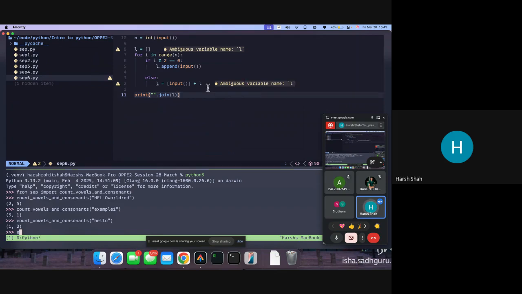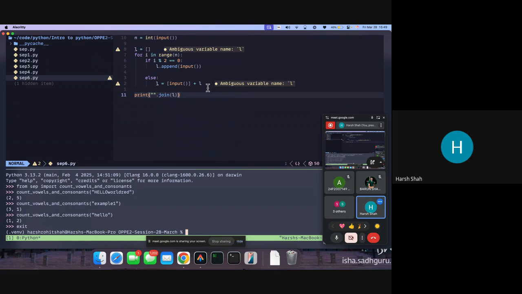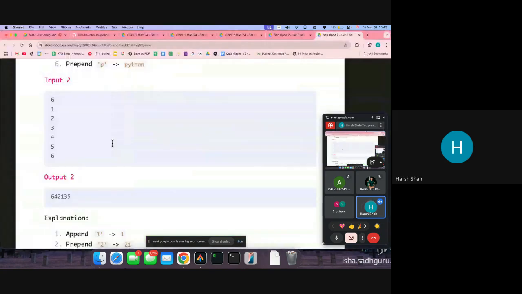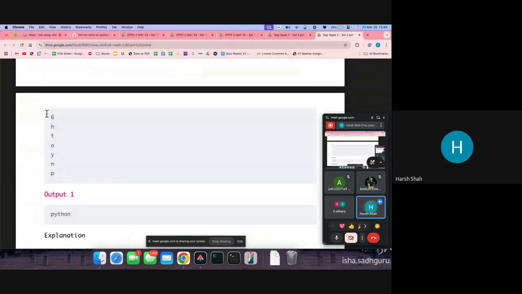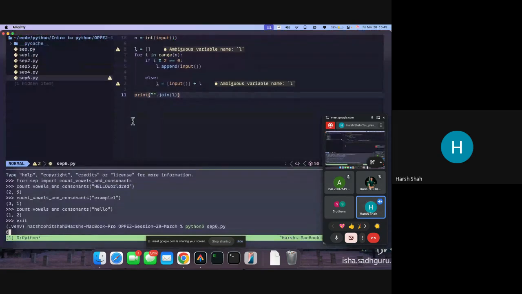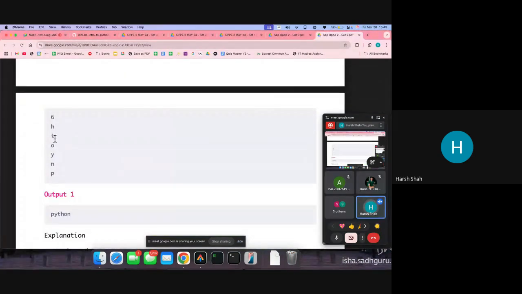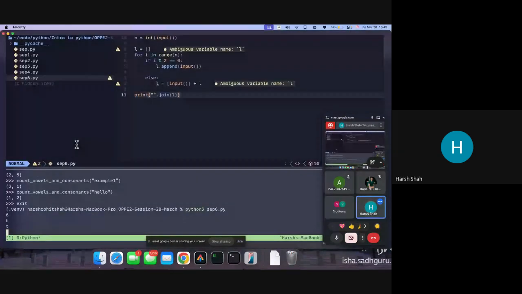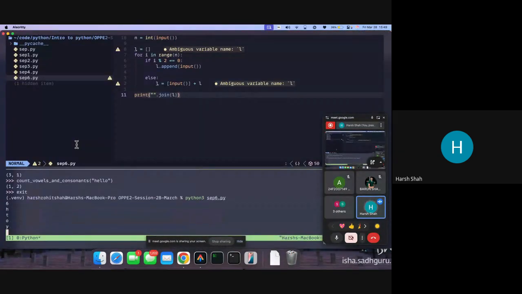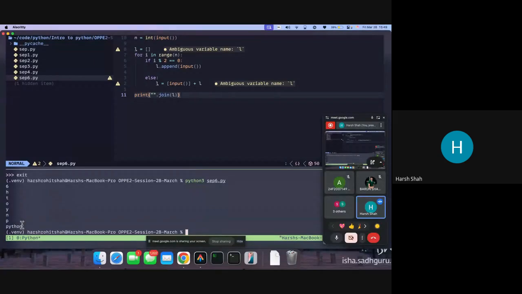So if I just run this thing, if I just run python3 september6, see the example is 6, first line, then it is HTOYNT. So I'm getting Python as my output. This is what it has asked us here.